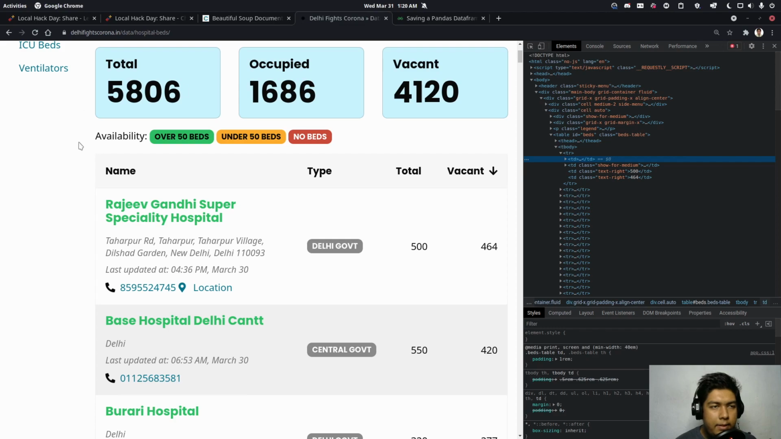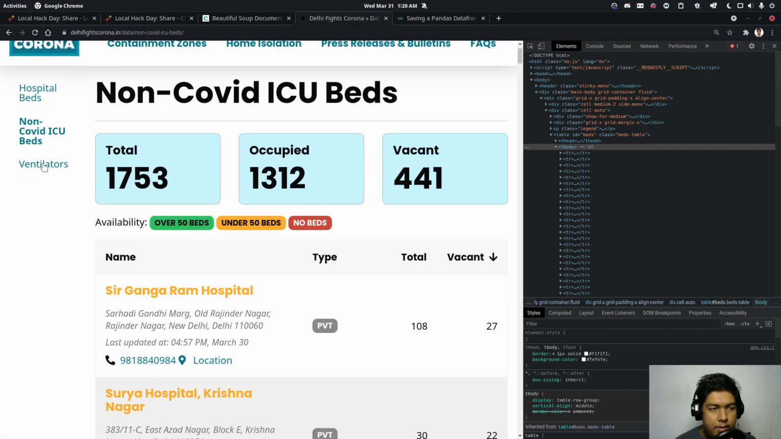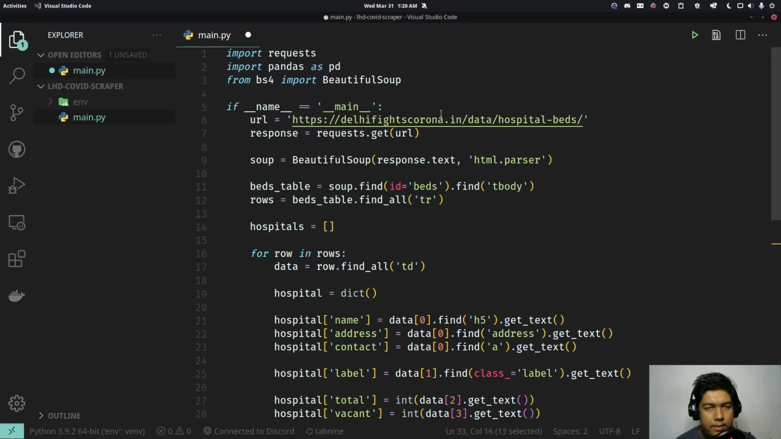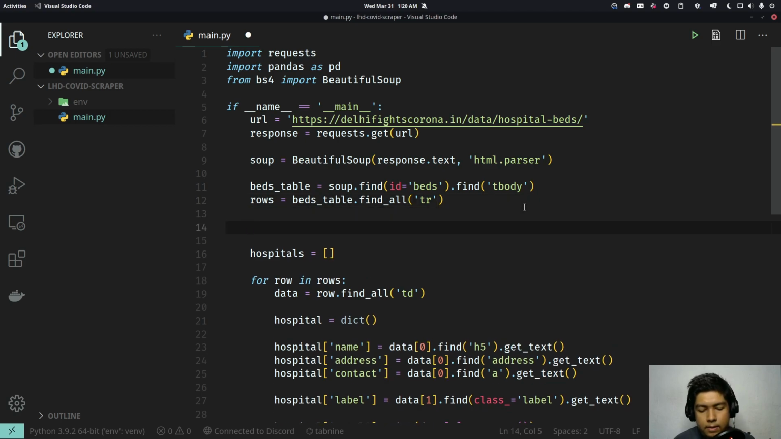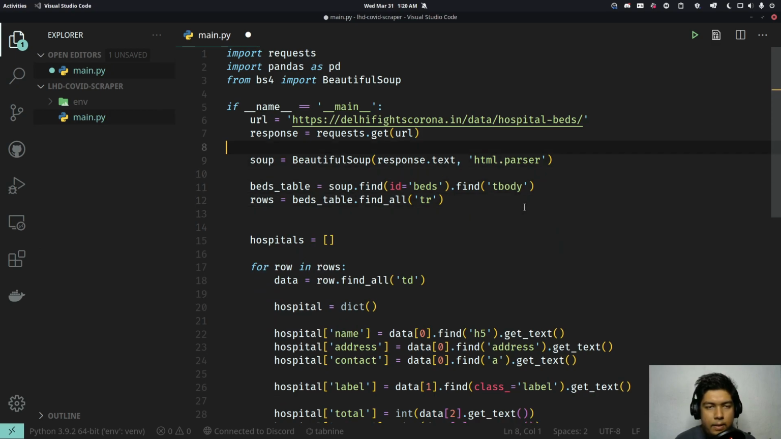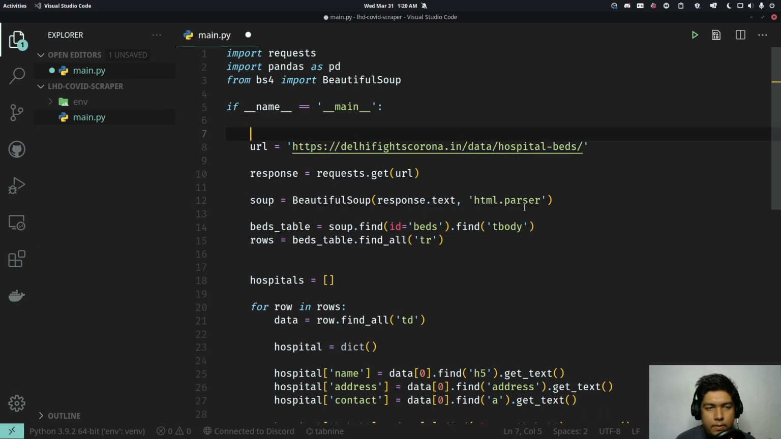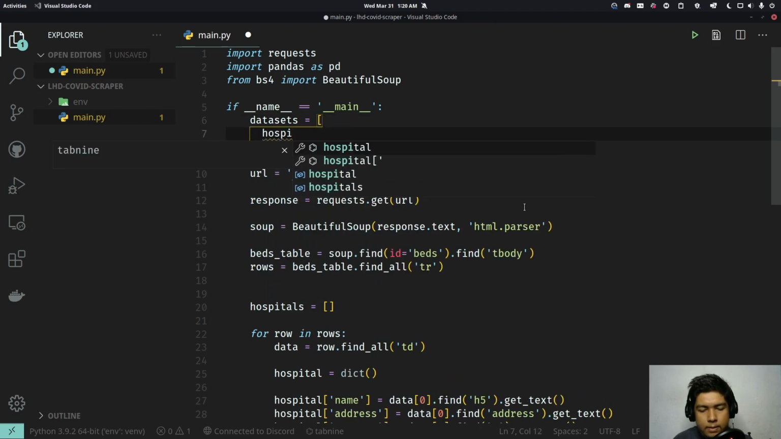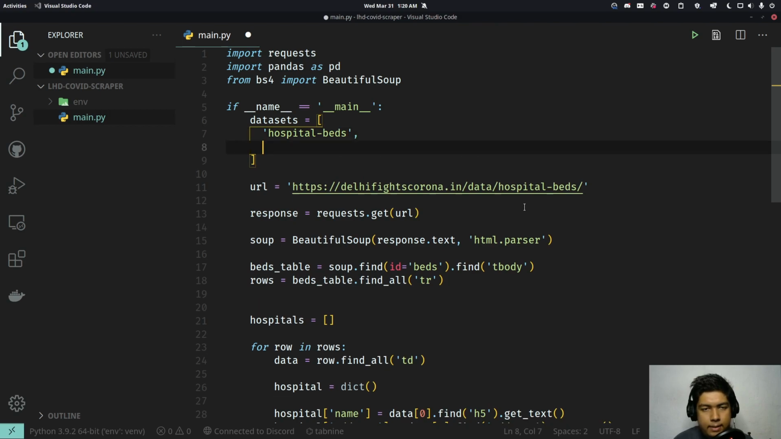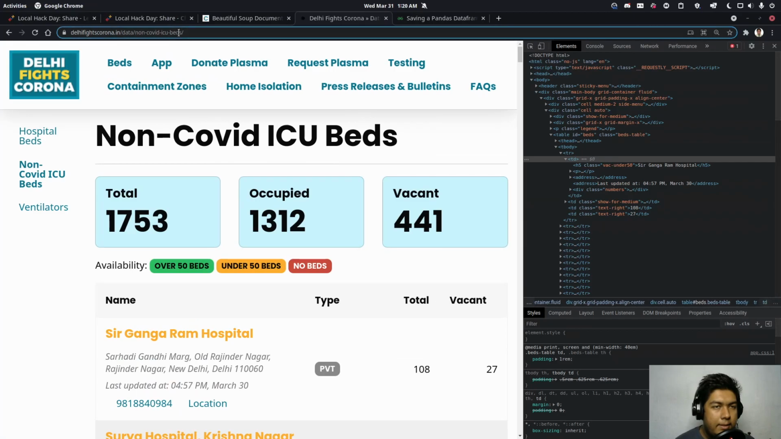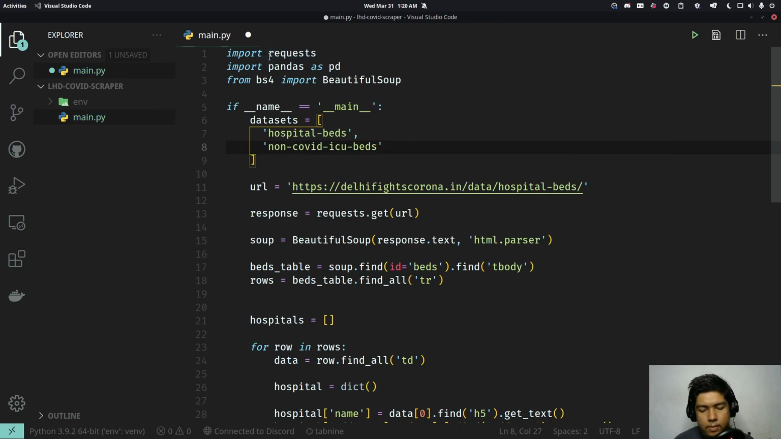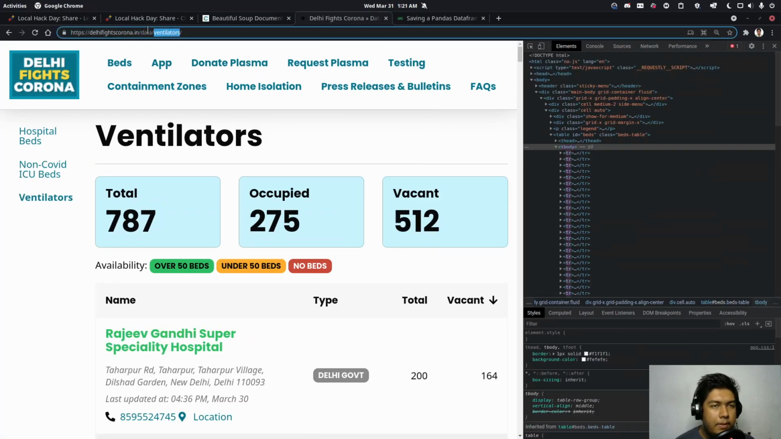We have three different things, right? There are ventilators and non-ICU beds, and the overall structure seems similar to me. Let us just do this thing. Data frames. There could be three URLs then. Datasets. Let's say there will be three datasets. One will be a hospital beds dataset, and there will be a non-COVID ICU beds dataset. Let me just copy it from the URL, then we can use that somewhere else as well. And for the ventilators, we can do something similar.